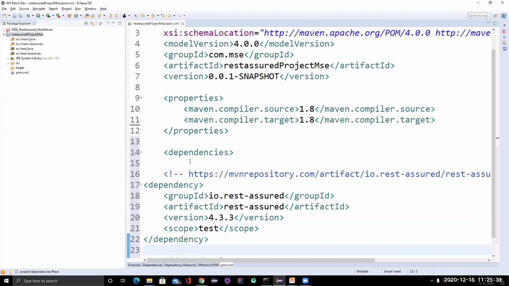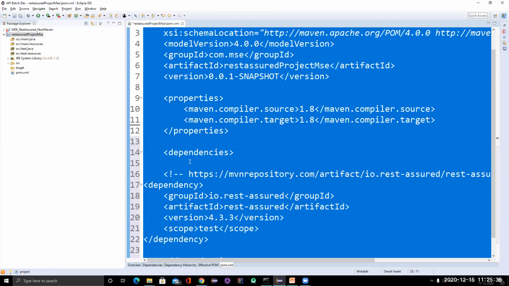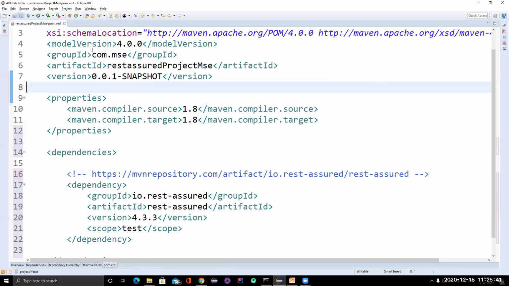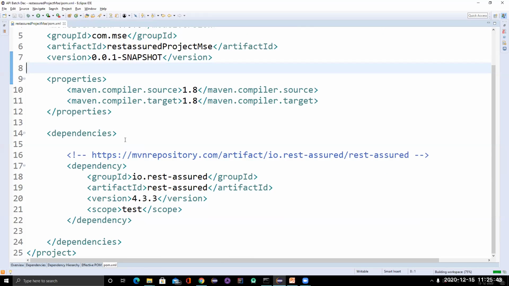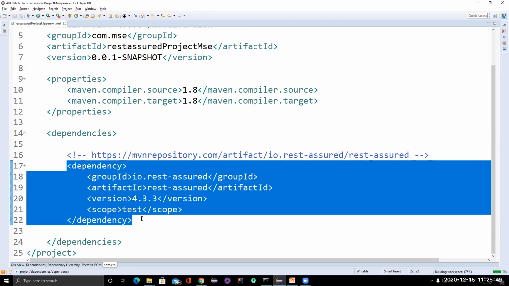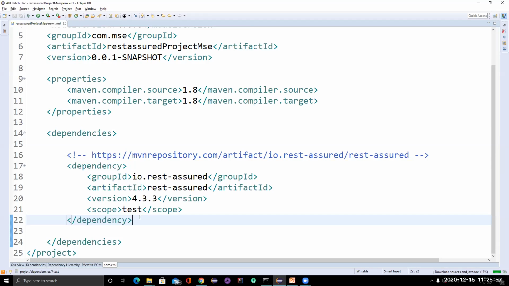Anyway, all the dependencies should be part of the dependencies tag only. Let me format it again. What I have done is I just copied the dependency information from there, and under the dependencies tag you need to put it. If in future you want to add any dependency, there's no need to give the dependencies tag again. You just simply come here and put it after this.